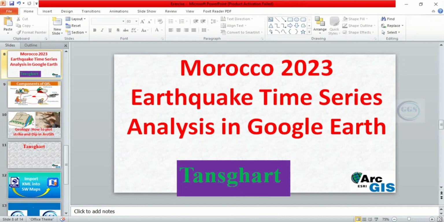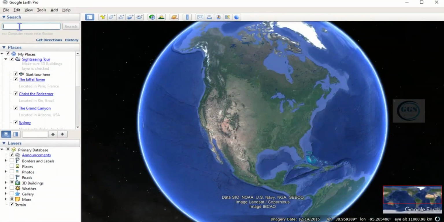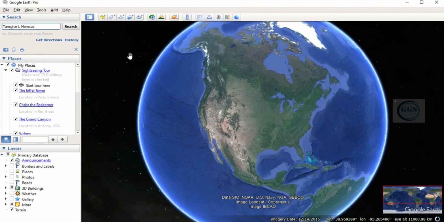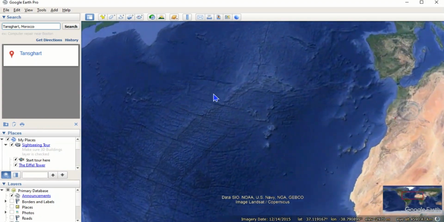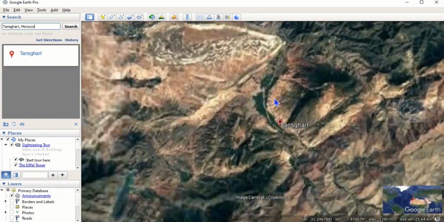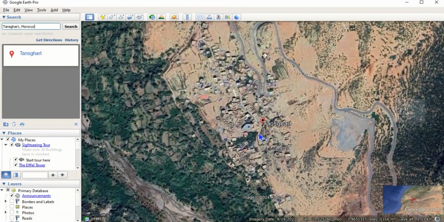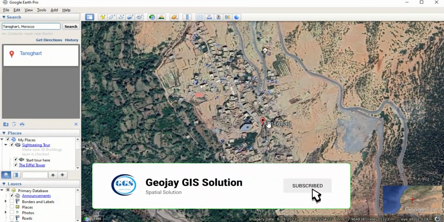So to do that, let's open our Google Earth Pro and locate a particular settlement in Morocco. Let's use this Tazhat, Morocco. Click on it. Make sure your internet connectivity is on, and the speed depends on the strength of your network. So we click on search to search for that very location. It's taking us there. Yes, this is the settlement.